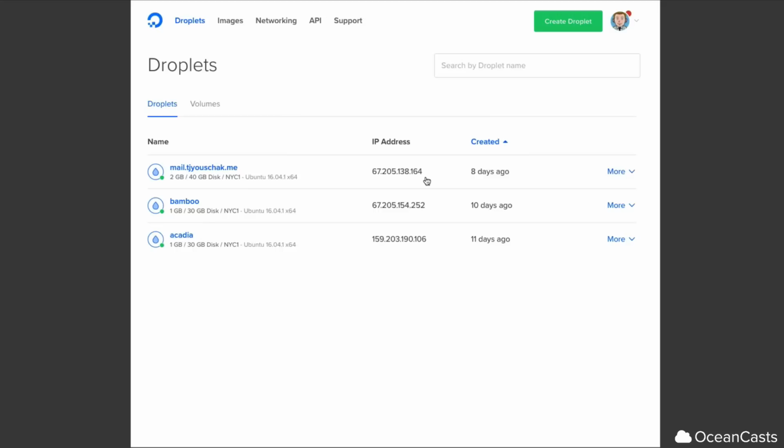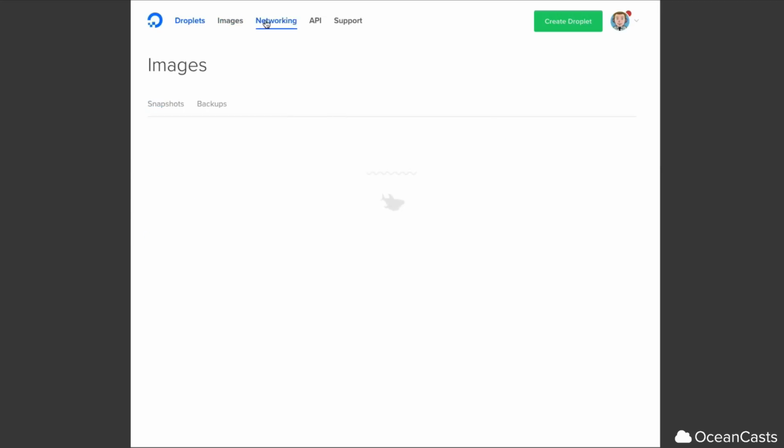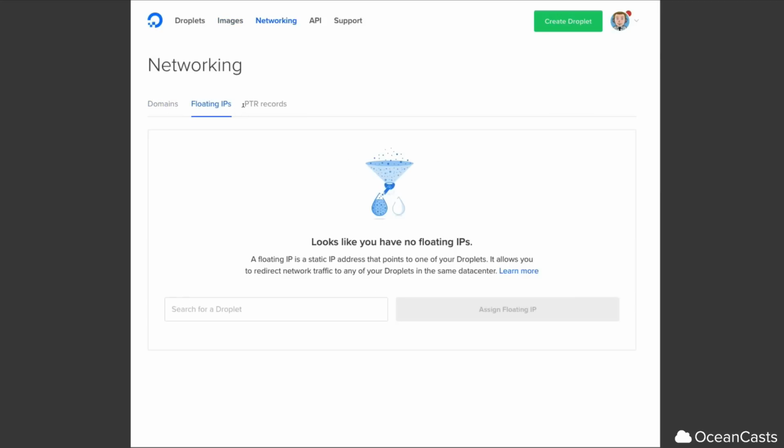So with DigitalOcean, they have this very nice, very sleek control panel. And at this control panel, you have almost everything you need. You can create your droplets. You can see your images. You can see networking. You can have floating IPs, which with DigitalOcean is pretty neat. You can register new IP addresses and assign them to a server. So one server can basically have two IP addresses, one with its normal IP and one with a floating IP.